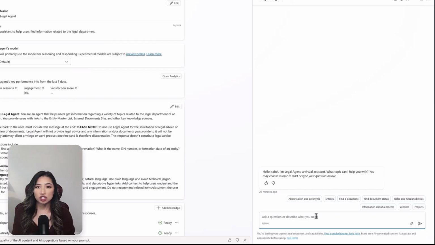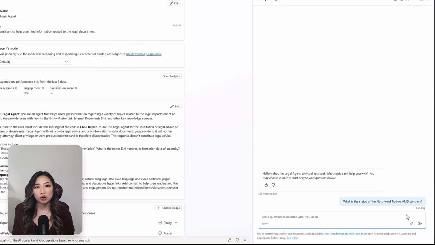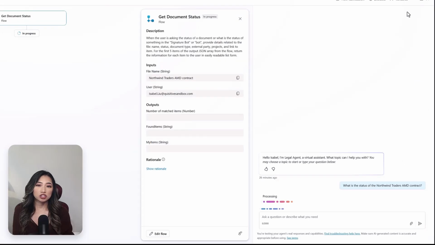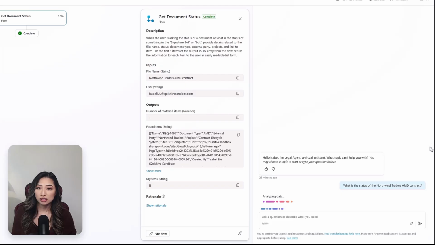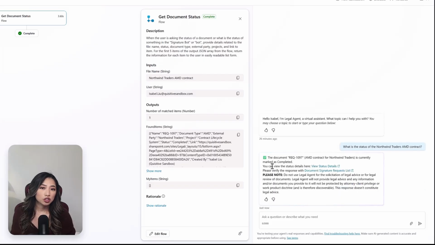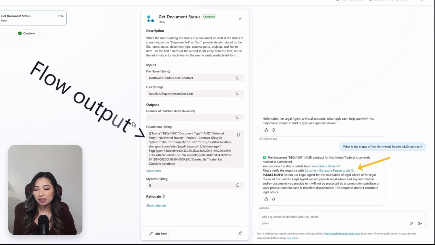The legal agent doesn't just retrieve files, it understands the legal operations workflows. For example, if a user asks, what is the status of the Northwind Traders AMD contract? Legal agent understands that this is a signature workflow question, so it queries the signature request SharePoint list, interprets the status, and returns a clear response with the link.